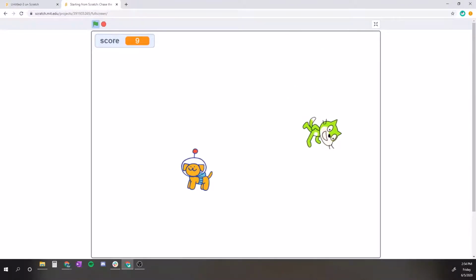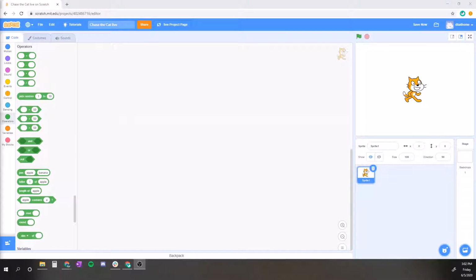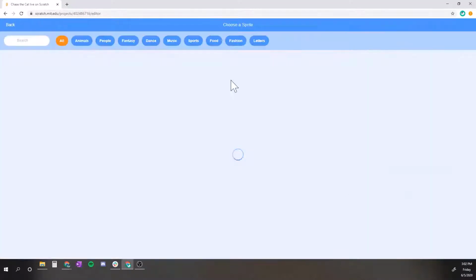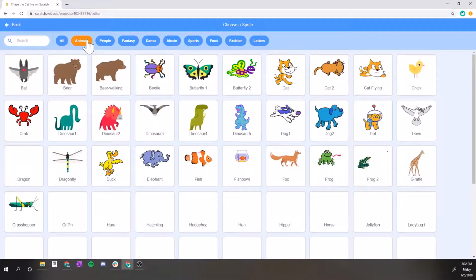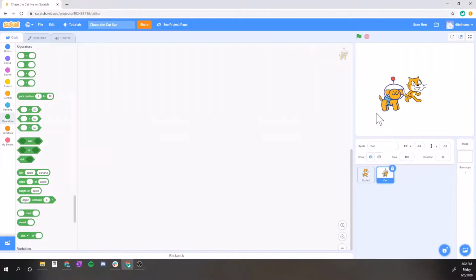Let's get started. Okay, start with a brand new project. We'll need one sprite for the player and one sprite to chase. I'll make a sprite for our player, and I'll use an animals dot the dog. For now, I'm going to hide the Scratch Cat as we'll just be working with Dot.